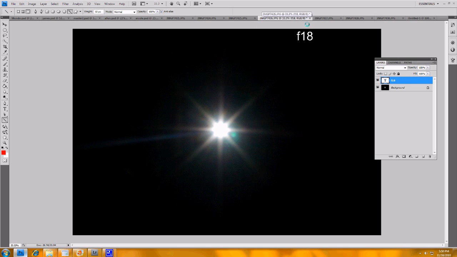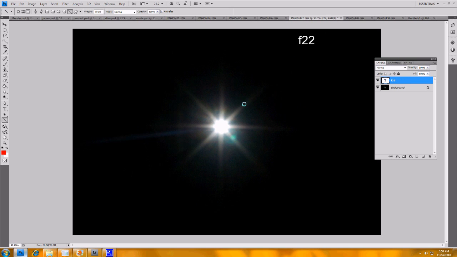Whereas with the 8-bladed aperture at f22 it's nice and distinct and strong. So that's an explanation of starlight for points of light that are very out of focus. Small apertures, large f-stops create more of an effect.